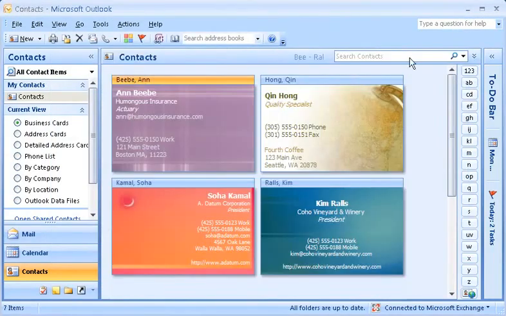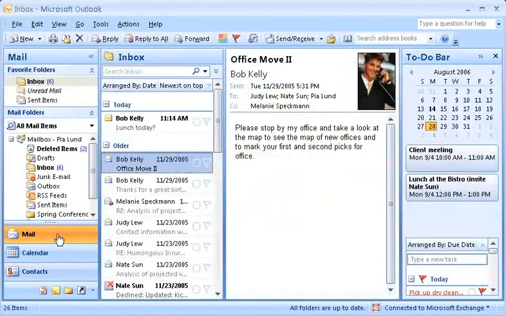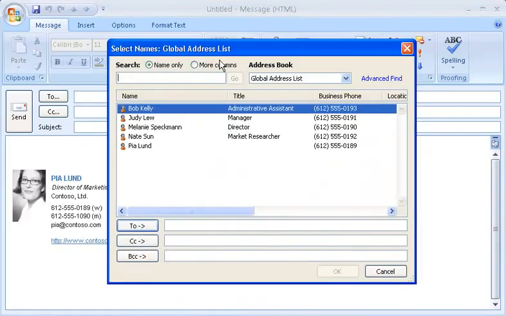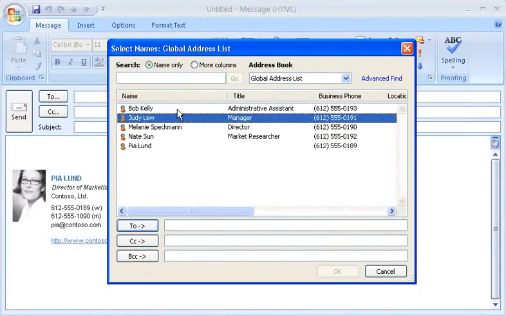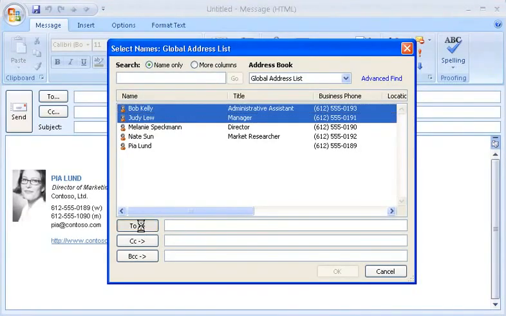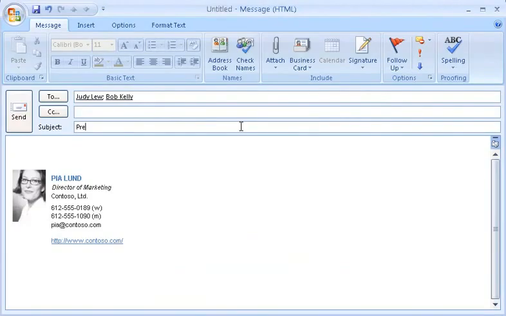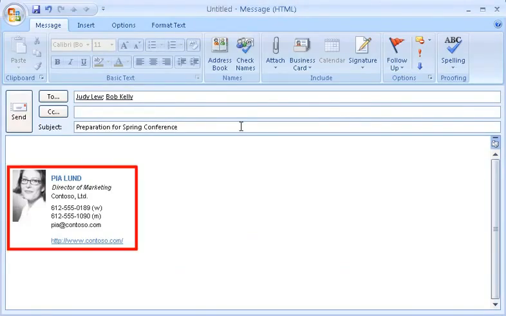Now that you know more about the ribbon, I'll switch back to email and show you just how easy it is to get things done with it. I click New to create a new message. Then I'll use the address book to add names. Judy, Bob. Okay. I type a subject. Oh, and notice my default signature. This automatically appears at the end of each new message I create.